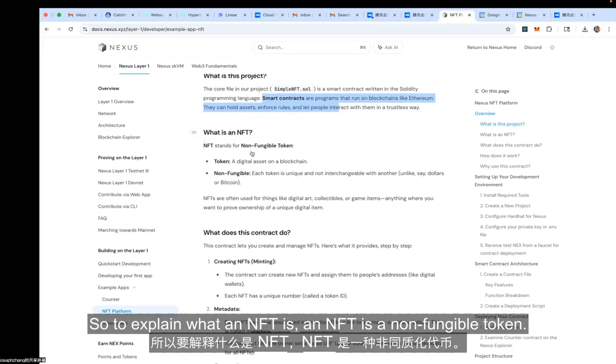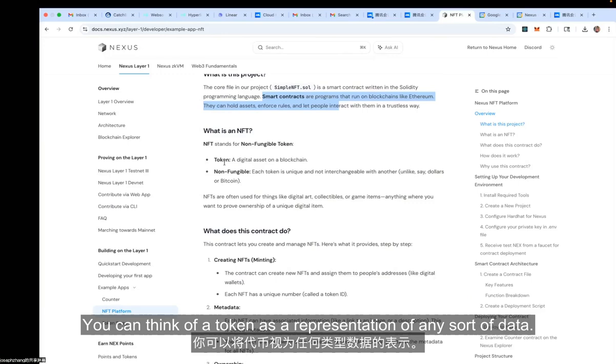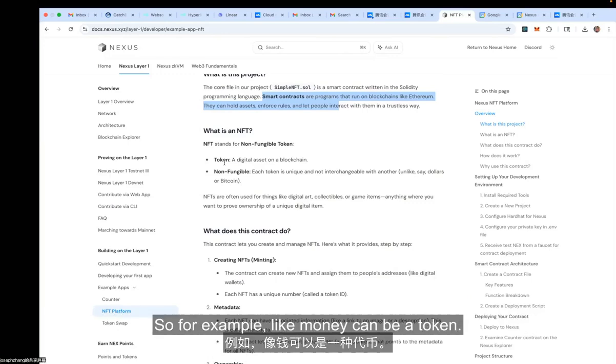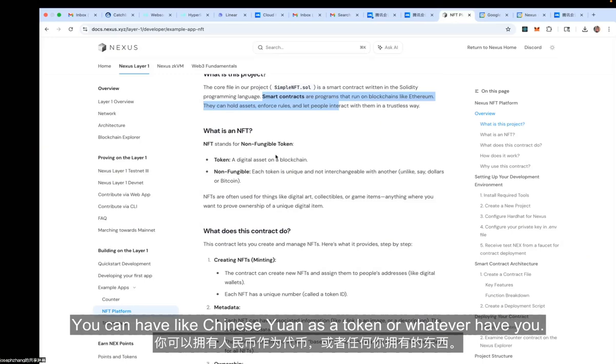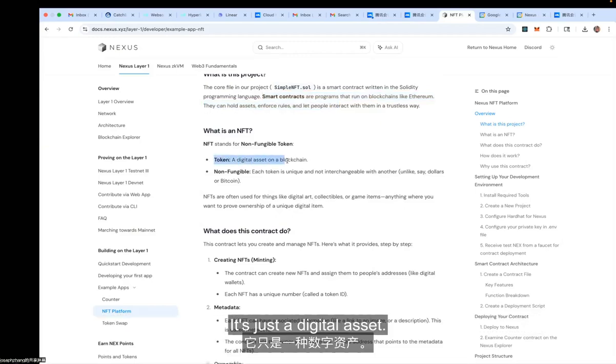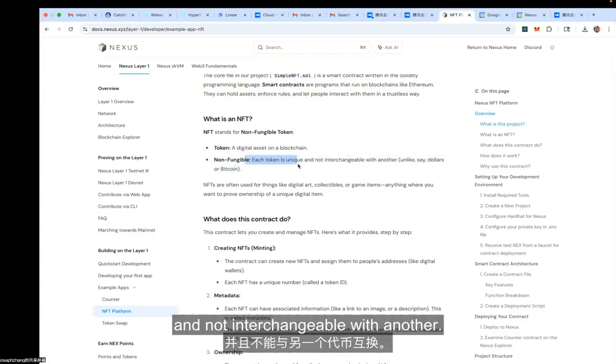So to explain what an NFT is, an NFT is a non-fungible token. So a token is a digital asset on a blockchain. You can think of a token as a representation of any sort of data. So for example, money can be a token. You can have $1 as a token. You can have Chinese yuan as a token or whatever have you. It's just a digital asset. Non-fungible means that each token is unique and not interchangeable with another.